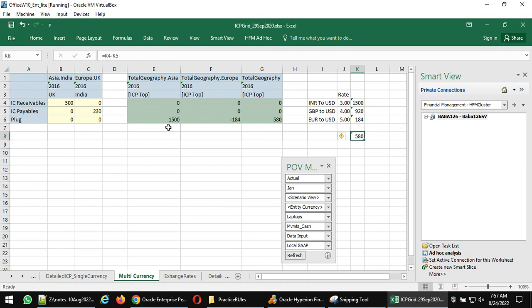Clear? So here, what happened? At Europe, GBP is translated from GBP to euro, right? This is the amount. Clear? So this is called intercompany elimination. So where the actual elimination happened, right? Immediate common parent. This is the amount. Clear? So detailed thing we will do here.